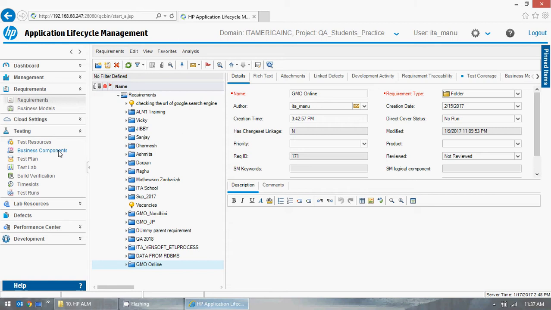And most of them you don't even have access to. These business components you don't have access for. Right now I'm administrator, so that's the reason I have this access. So the 4 important modules are requirements, test plan, test lab, and defects module. 1, 2, 3, 4, right? Okay, good. So here let's create our own.